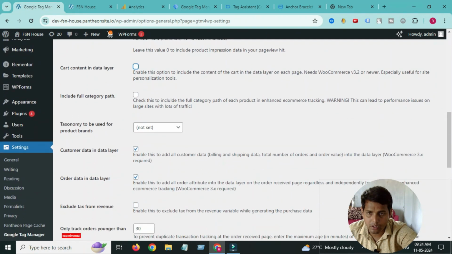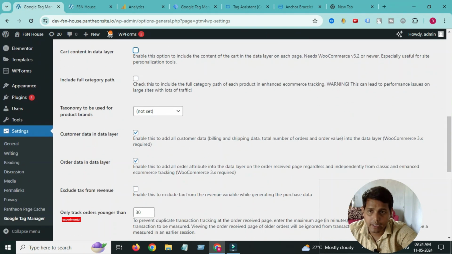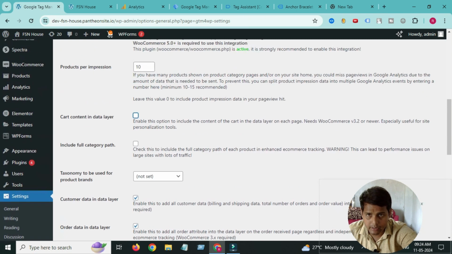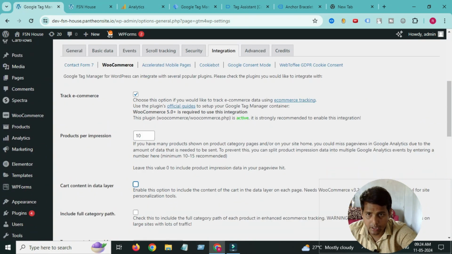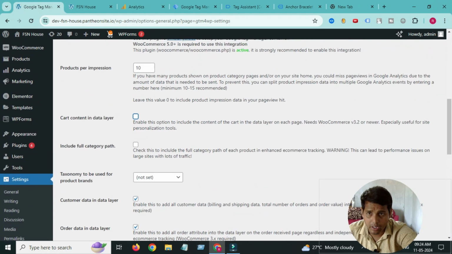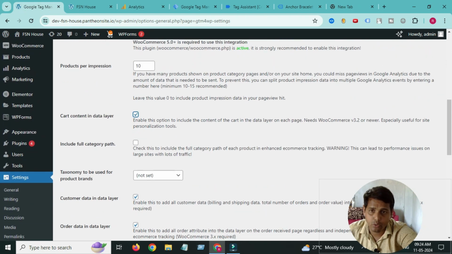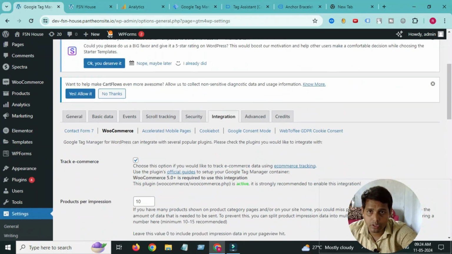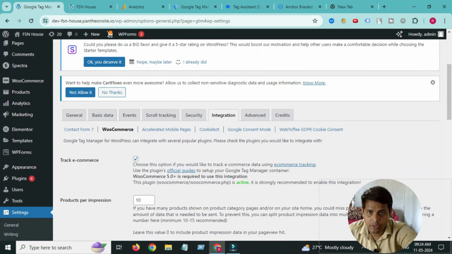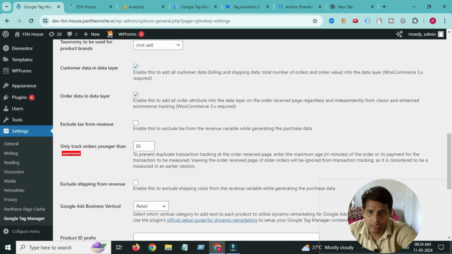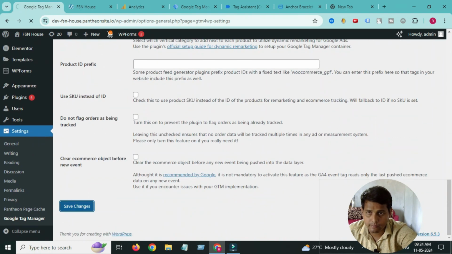Track e-commerce, then cart content in data layer, then customer data, order data. Remove this cart content, we don't need that. We need the customer data in data layer, and we need the track e-commerce and order data, and sometimes cart content data layer if you want to send the coupons. So these four boxes you have to check. After that just save changes.